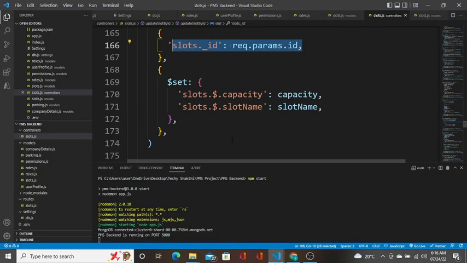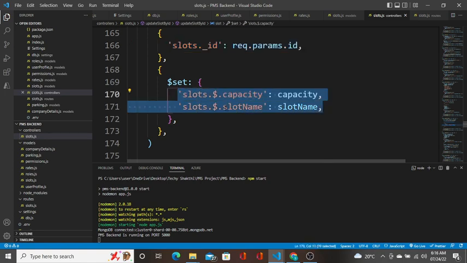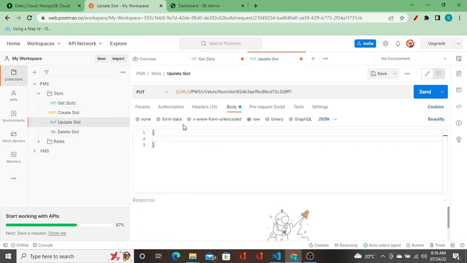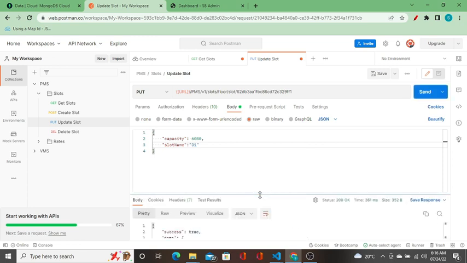Pass what data? That is what we have mentioned here. I'm going to update only the capacity and slot name. The remaining object I leave to you guys, you should update it. So I'm passing only the capacity and slot name. Already the capacity is 5000 and the slot name is slot d. I'm going to update it. So I want capacity to be increased to 6000 and slot name should be the new slot name d1. Okay, let's see what happens when I click on send.